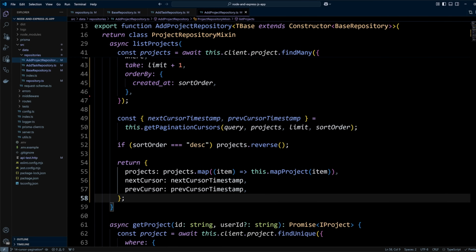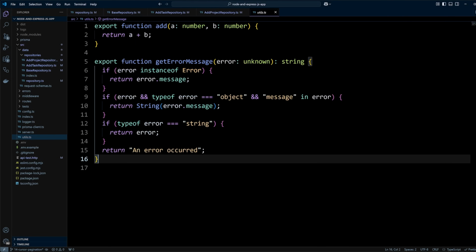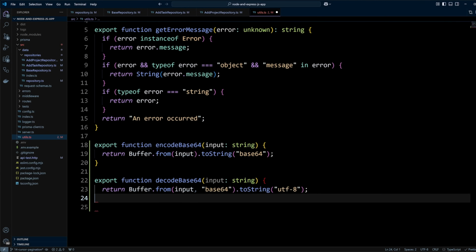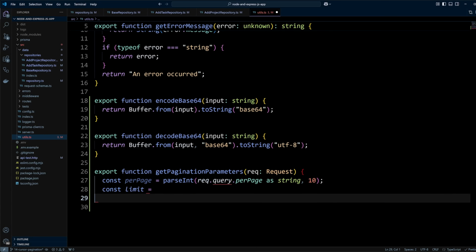Next thing that we need to do is to parse per page and next or previous cursor from the request query string and call the listTasks and listProjects methods with the appropriate query argument. Since parsing pagination parameters from the query string is logic that will be used in both tasks and projects controllers, we can define it in the utils file. Also, it is a good idea to base64 encode the cursors, in our case the timestamps, when returning them back to the client. So in the utils.ts file, let's first define encodeBase64 and decodeBase64 functions. Next, we will define the getPaginationParameters function.